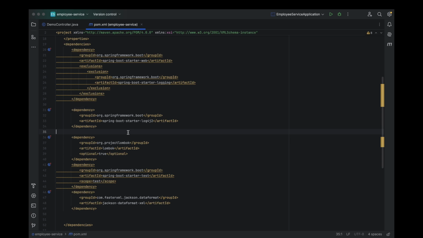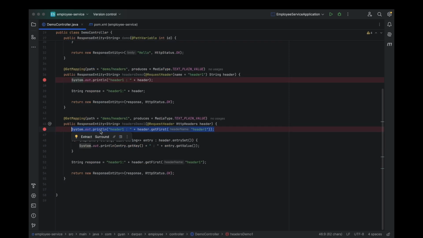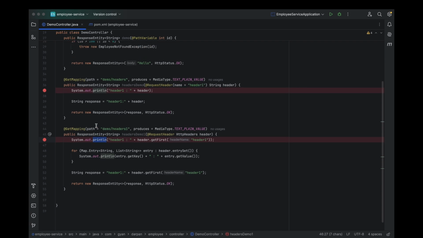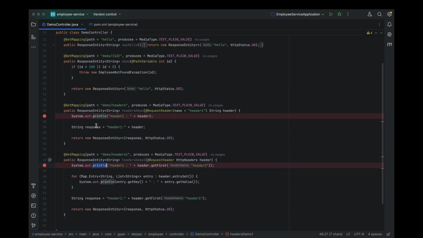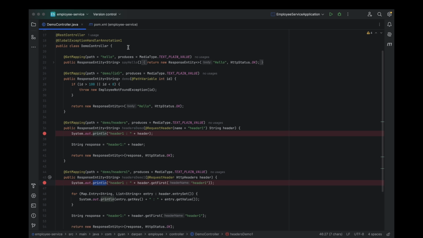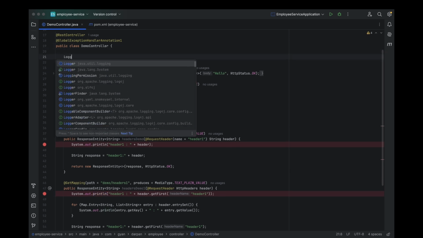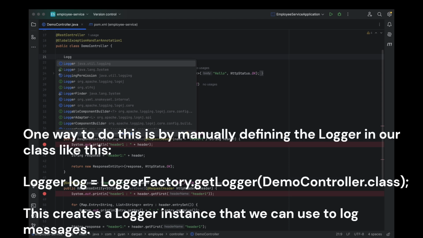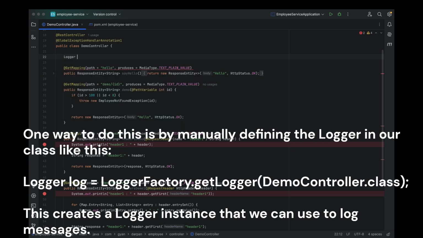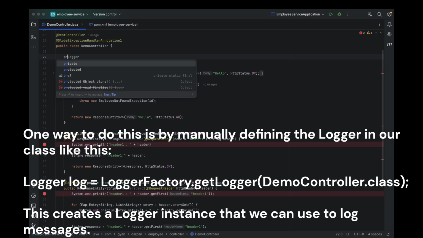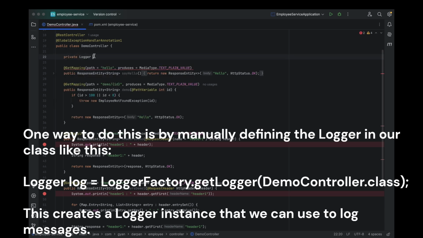Alright, now that we've added the dependency, the next step is to reload the pom.xml. Now, let's move on to creating the logger object. One way to do this is by manually defining the logger in our class like this: Logger log = LoggerFactory.getLogger(DemoController.class). This creates a logger instance that we can use to log messages.